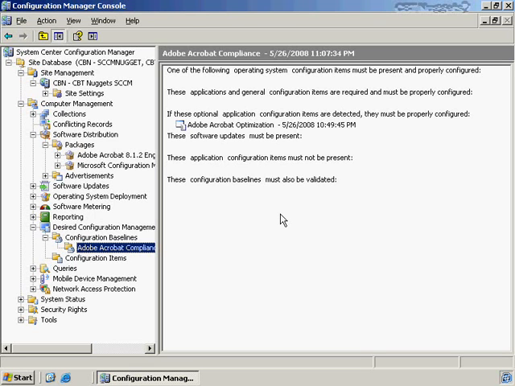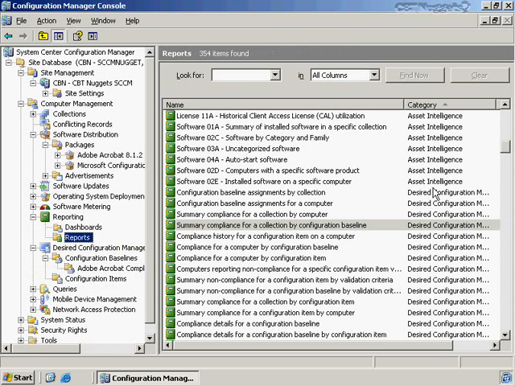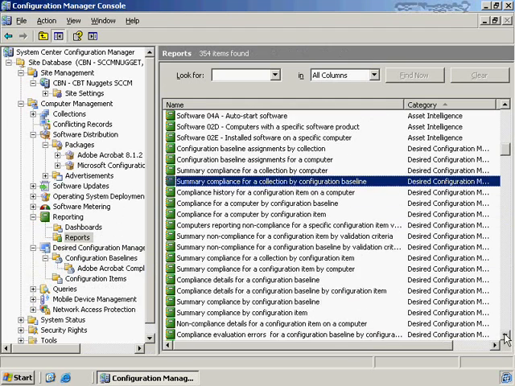It's going to take a period of time for these clients to complete their scan process and upload that information to the server. But what I do want to show you is here under the Reporting tab, where you're going to see the results of what we've just created. Under the Reporting tab here under Reports, if we click here, you'll see that there are a number of reports under the category Desired Configuration Management. In fact, there's a whole lot of these reports here.